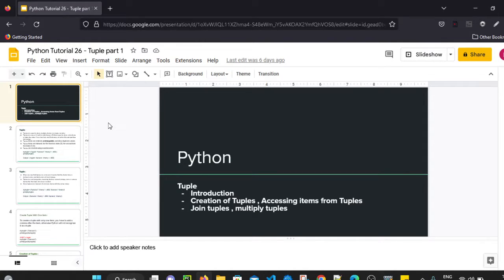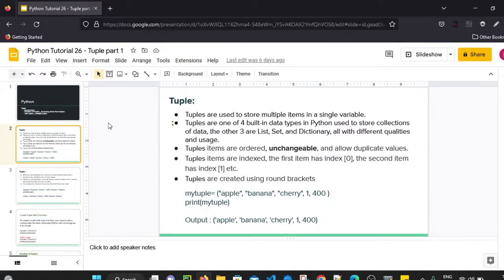In today's session we will see about tuple in Python: how to create tuples, how to access items from tuples, joining tuples and multiplying tuples. So tuples are used to store multiple items in a single variable.